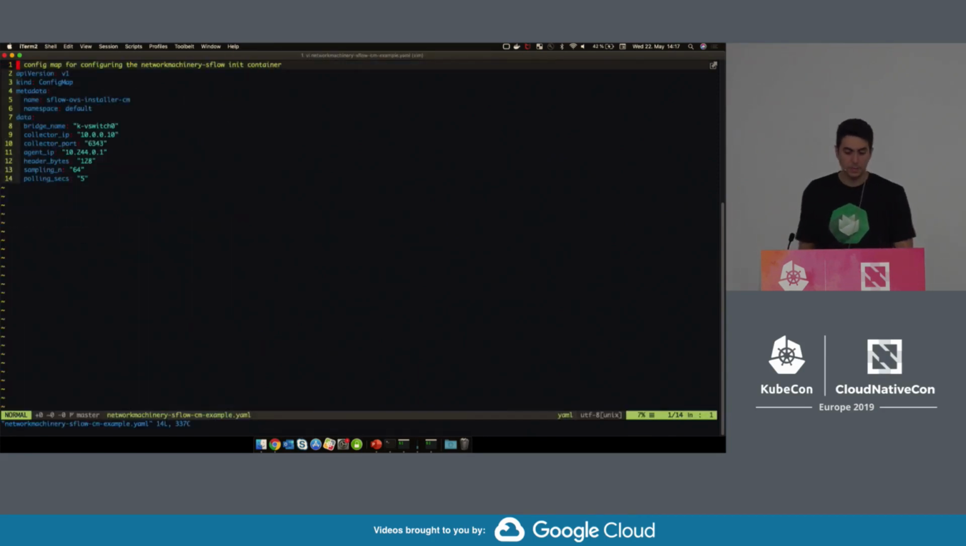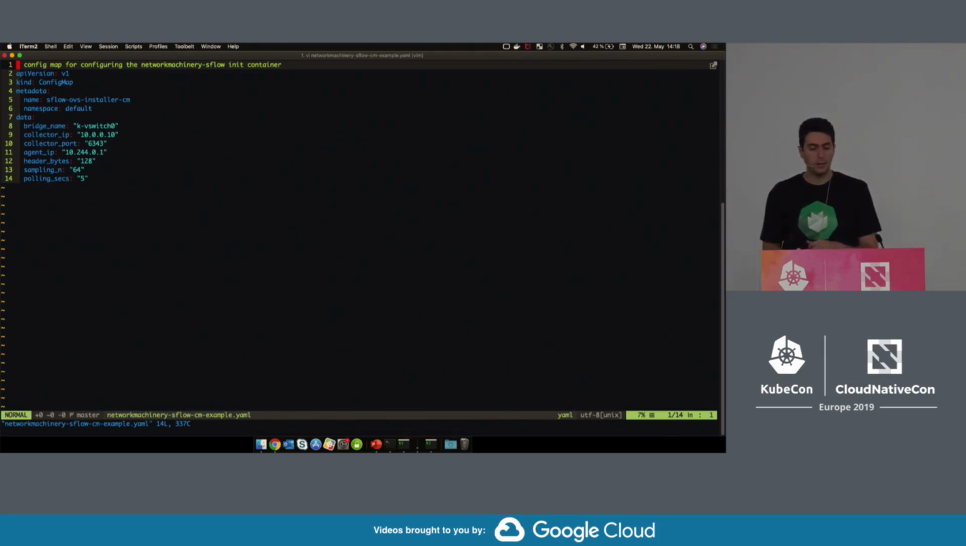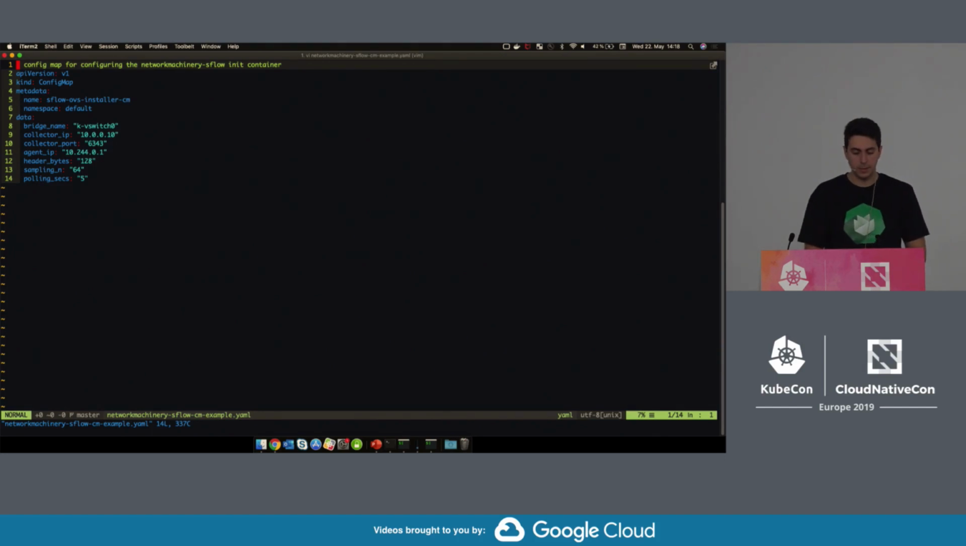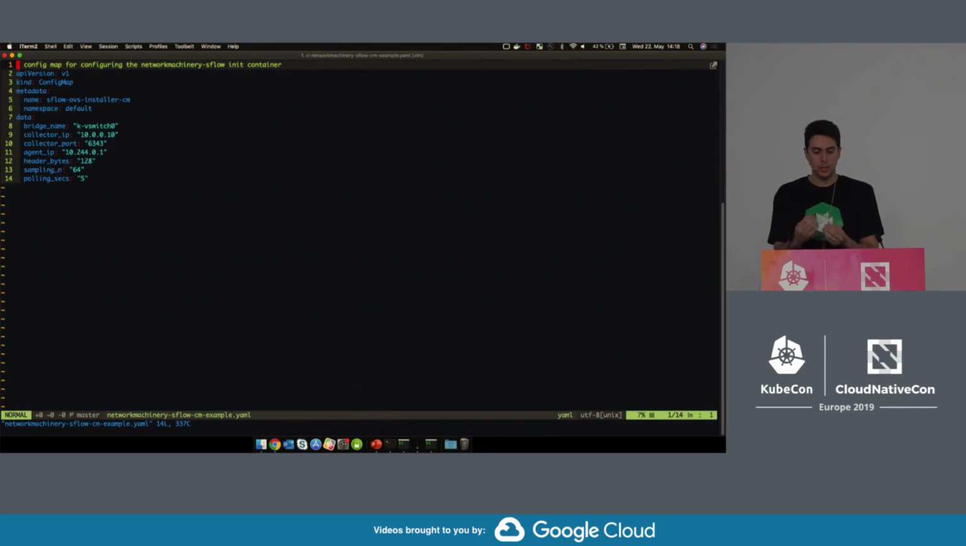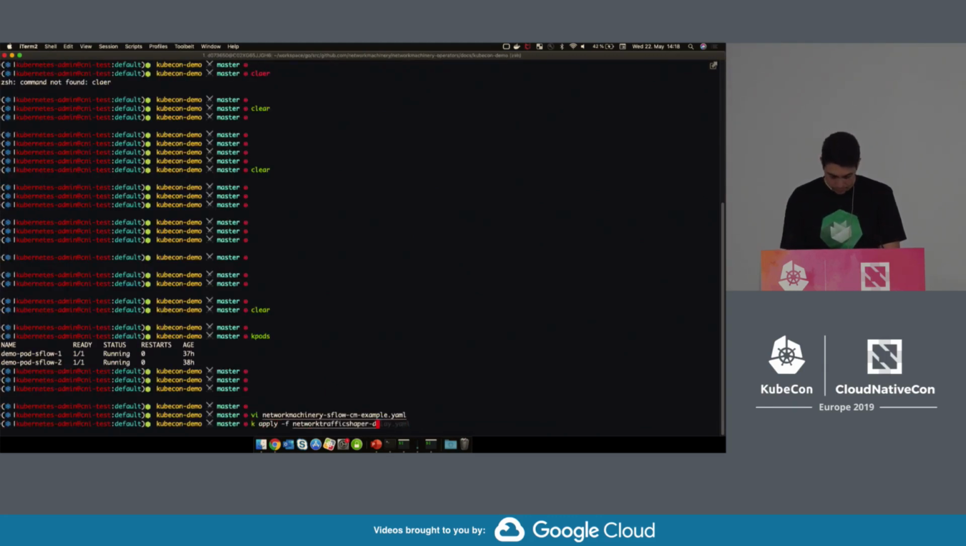So basically what I'm specifying in the config map is the bridge name, the collector IP, and in that case it's sflow. So I'm basically saying sflow lives on that IP. And we have the collector port, and it listens on this port. And we also have the agent IP. This is basically the bridge that will forward the traffic to the collector, which is sflow. And then you have some sampling configuration and polling. How frequently would we like to poll? The lower the value, the faster, but more CPU intensive. All right, so let's apply this.